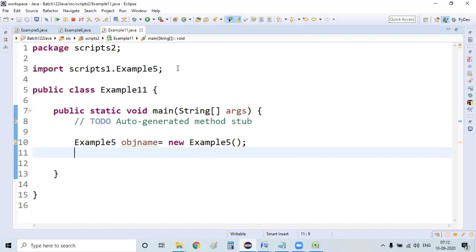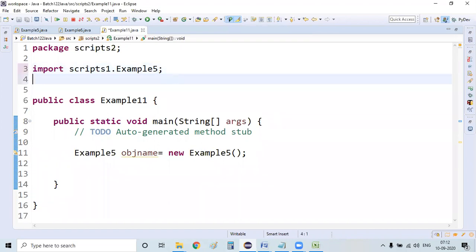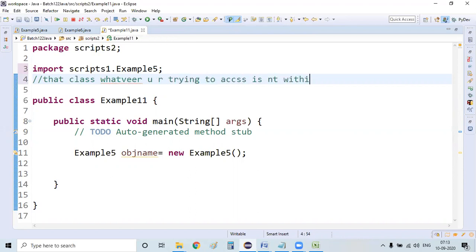What exactly is the significance of this import statement? Usually, in simple language, what we can consider is that the class you are trying to access is not within this package. That's the first thing.